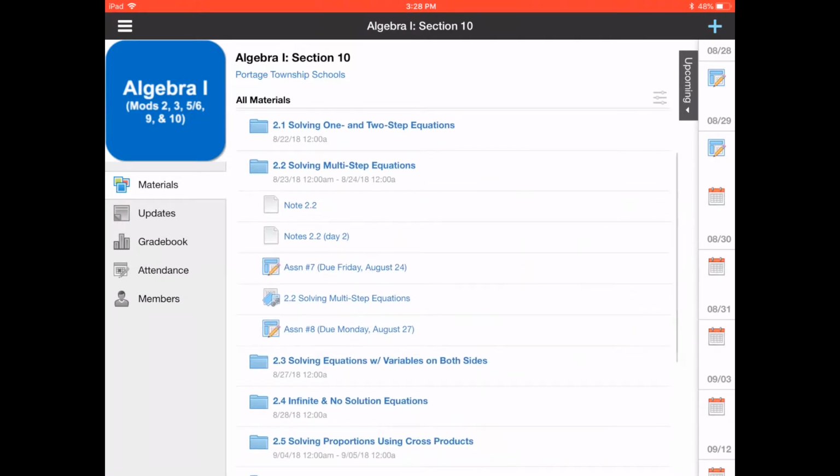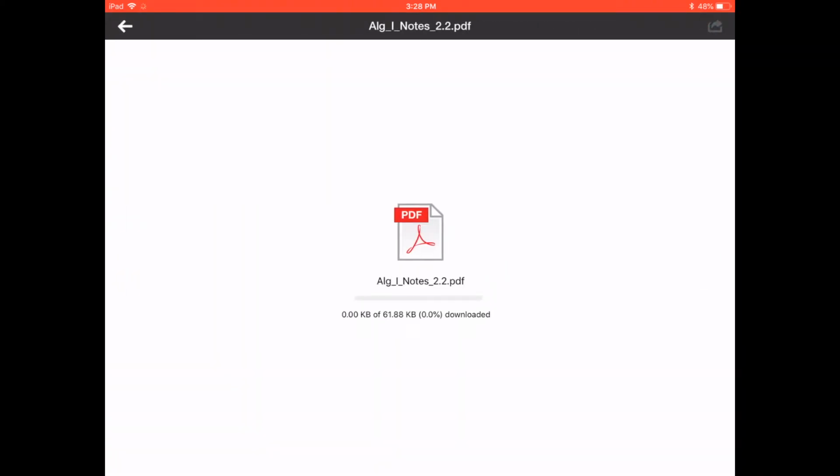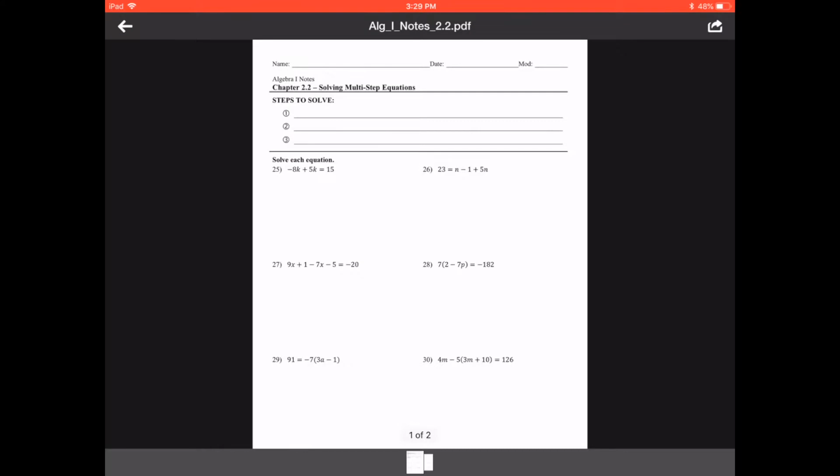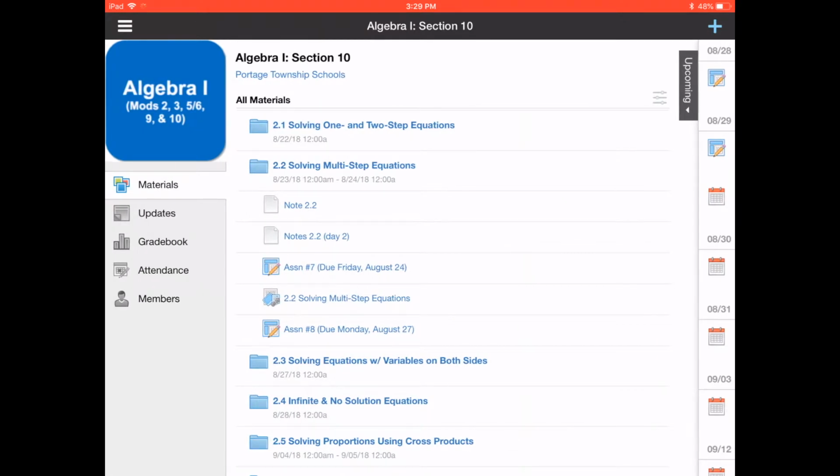When you go into that, there are notes, a copy of them. If I click on one of them, or tap one of them, it'll take you to the PDF. These are the notes we did. You can swipe and go to the second page. Then there are the assignments, and this right here that says 2.2 Solving Multi-Step Equations is actually a video.